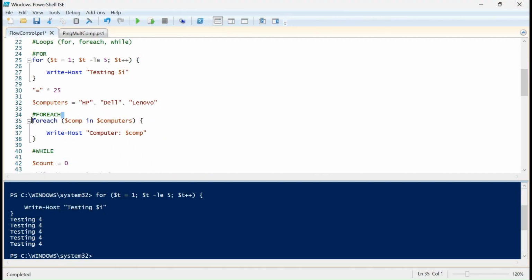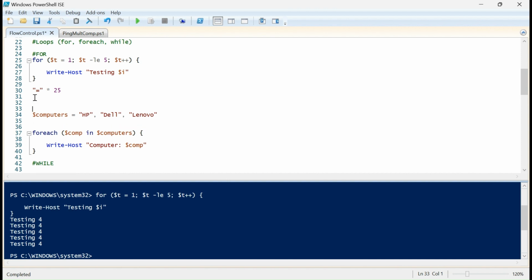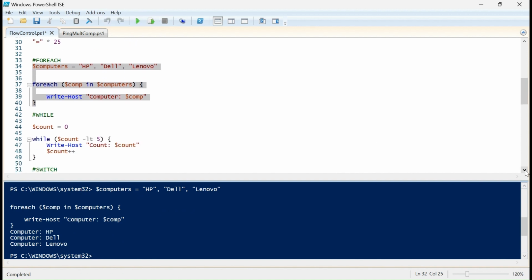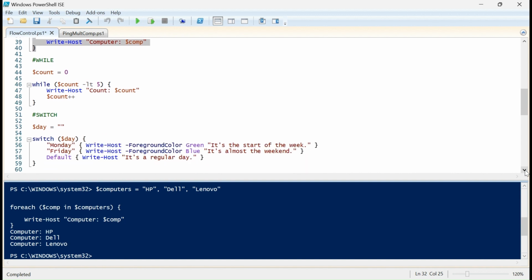For this foreach iteration example, our variable $computers is assigned an array containing the computer brands HP, Dell, and Lenovo. The foreach loop iterates through each element in the array, assigning it to the variable $comp in each iteration, and then prints a message indicating the current computer brand. Let's move on to our next sample.